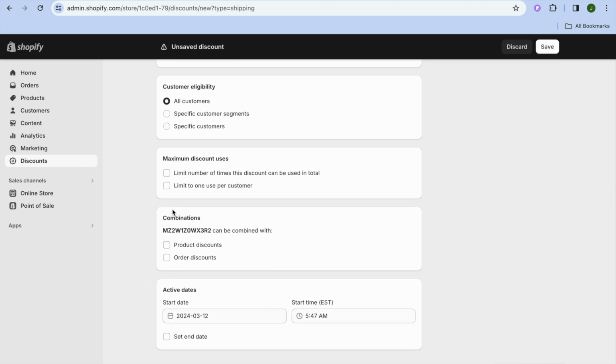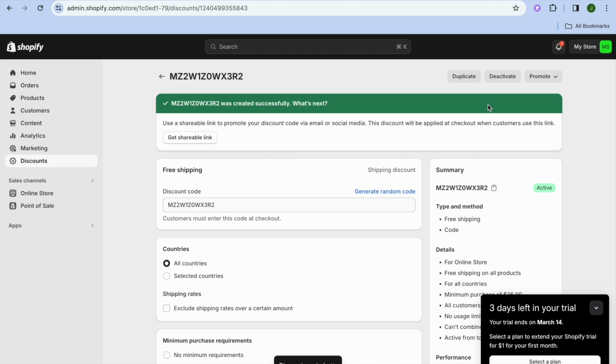And you can also limit the amount of times that they'll be able to use this. So do you want to limit it to 1 use per customer, or limit the number of times this discount can be used in total? You can do that. You can also combine it with other discounts, as you can see right here. And if you'd like to offer this for a limited time, you could tap on set end date at the bottom of the page. Once you're finished, you're going to tap on save in the top right-hand corner.